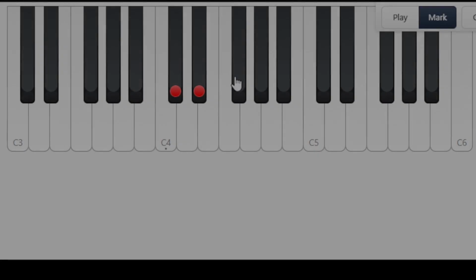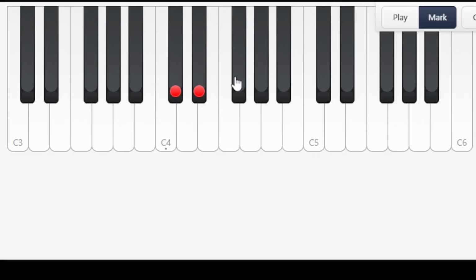The same goes for D. We go to D sharp, and then we go F sharp, G sharp, and A sharp. And you'll probably notice that there's no sharps for E and B because it's essentially just F and C.